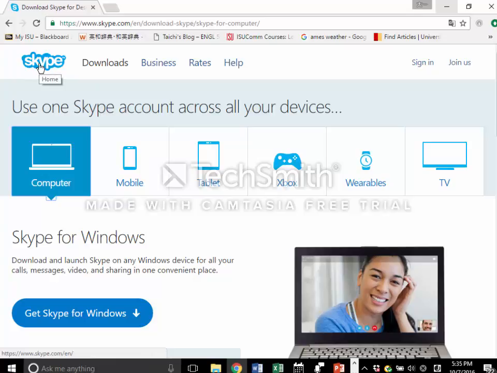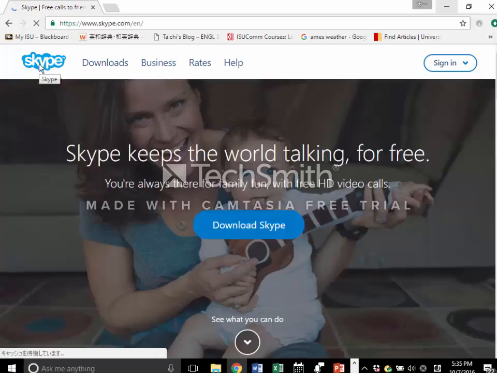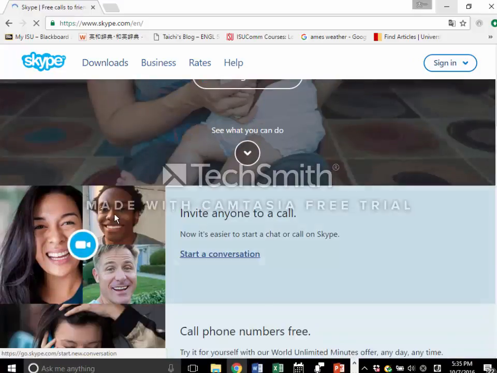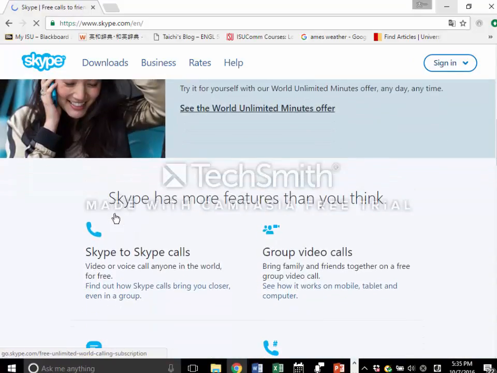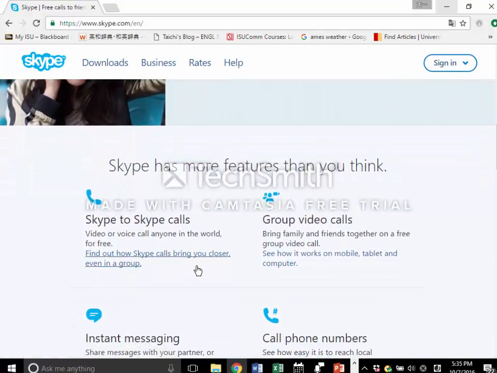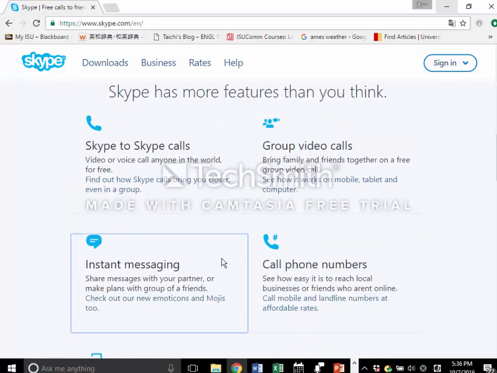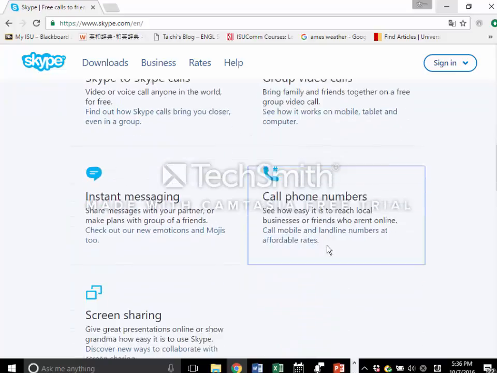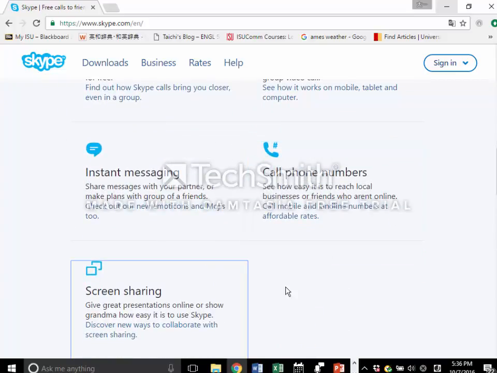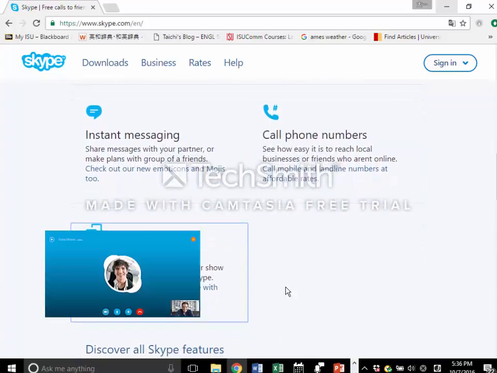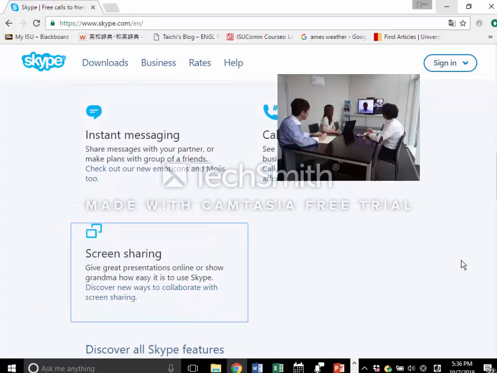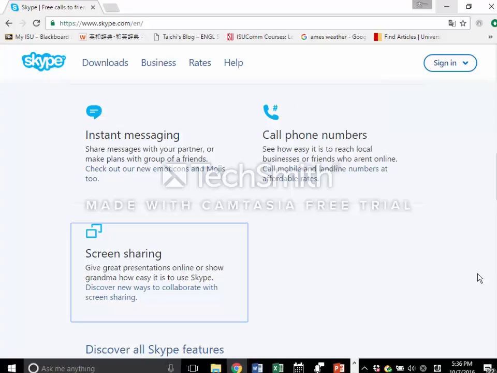Going back to the main page, according to the website of Skype, it has more features than you think. Specifically, we have Skype calls, group video calls, instant messaging, call phone numbers, and screen sharing. Skype is usually used to communicate with your friends in a distant place or to have an international business conference, for instance.